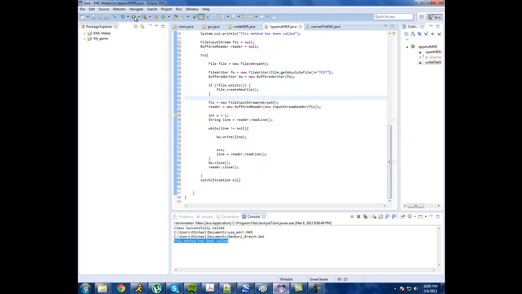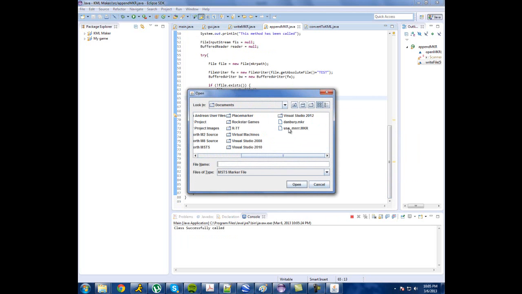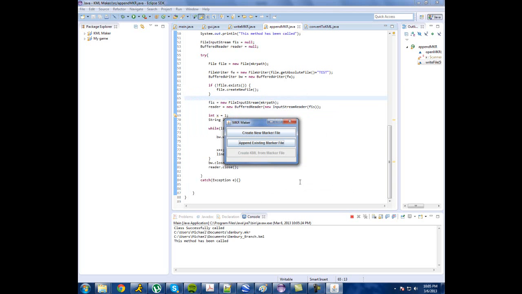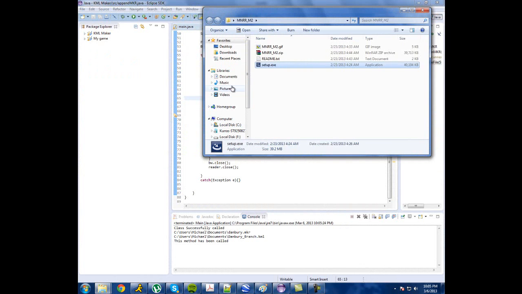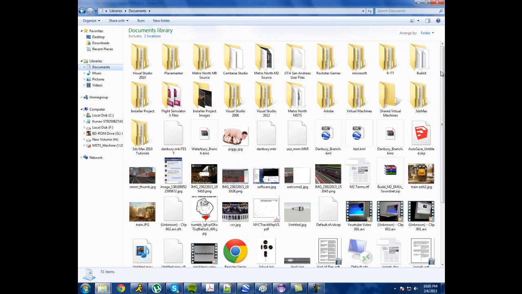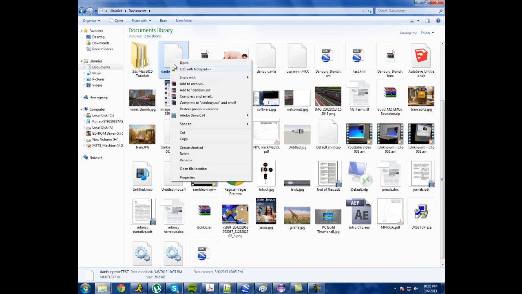So I think this is actually worthy of an actual test at this point. So I'm going to append an existing marker file. The marker file I'm going to be choosing is danbury.mkr, with Danbury branch, and I think it did the process out for me, but I have to double check that. So where'd it go? Alright, so here's the test file.